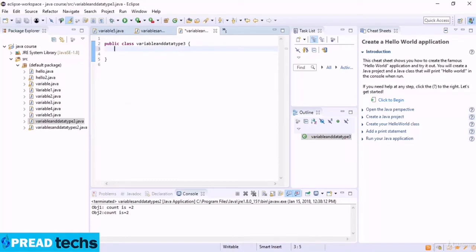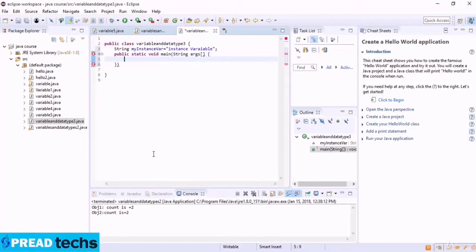So now we come to the example of this instance variable. Here I write a String, which is my instance variable, equal to "instance variable". Now I close this code here, and then I write public static void main, with String args, and here I write my code.